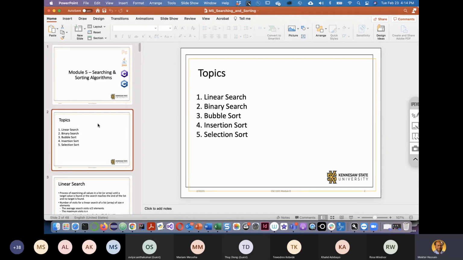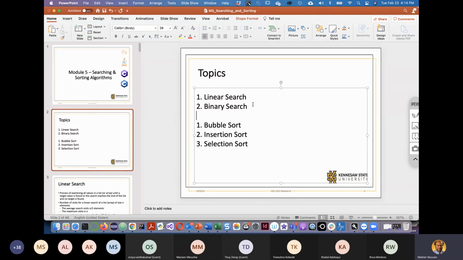There are a number of searching algorithms. The first one is called the linear search algorithm, and then the binary search algorithm. At least we will learn two. And there are a bunch of sorting algorithms: bubble sort, insertion sort, selection sort, merge sort, heap sort, quick sort. There are many sorting algorithms, and computer scientists are still doing a lot of research to develop efficient sorting algorithms. It is not done yet.